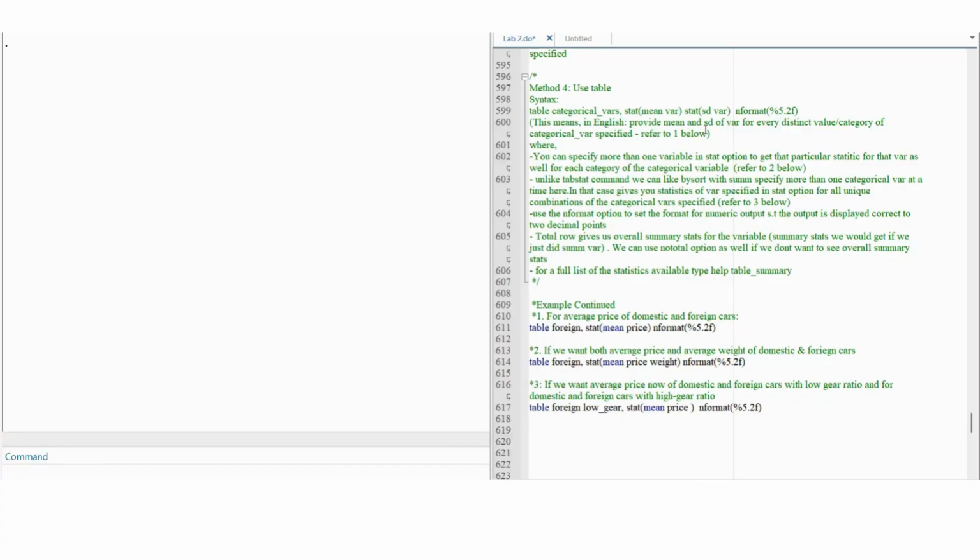Then we moved on to tab stat. For tab stat, we said it becomes inefficient if you have more than one categorical variable, because it only allows you to specify one categorical variable in by. So it becomes inefficient when you want to impose a condition on another categorical variable, because you will again need to repeat the command multiple times for the categories of the second categorical variable using the if condition.